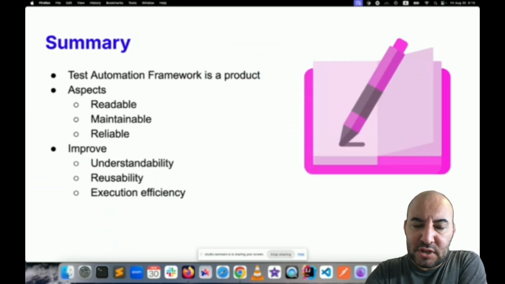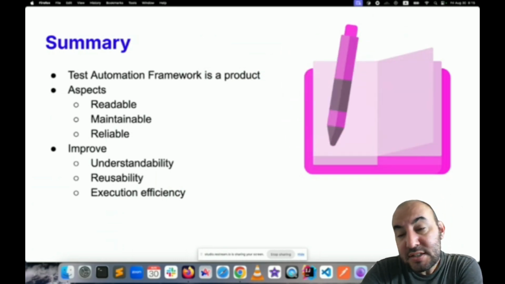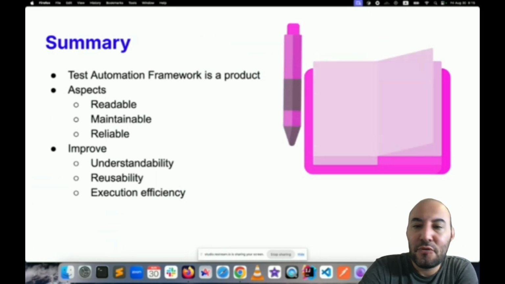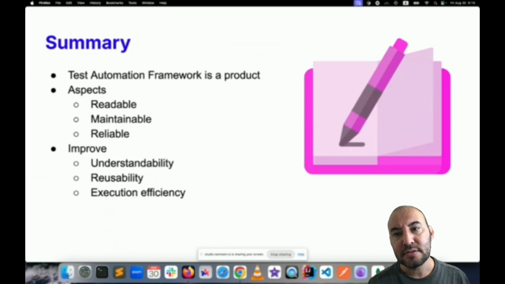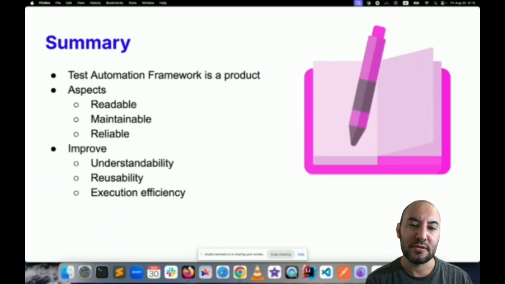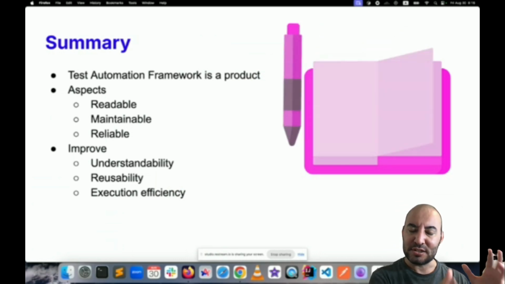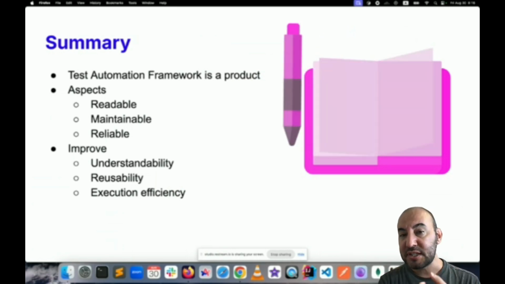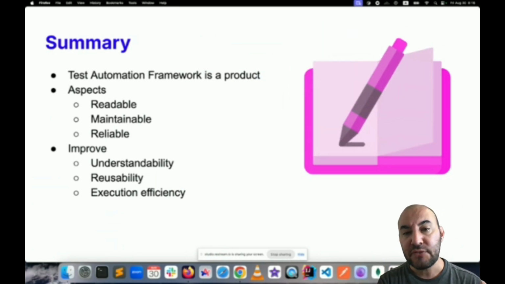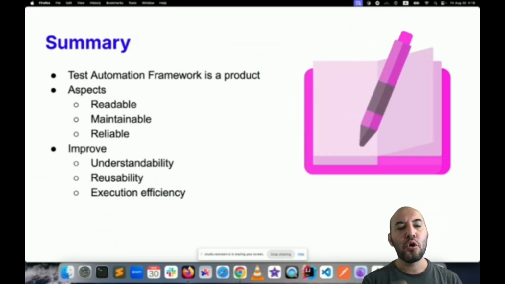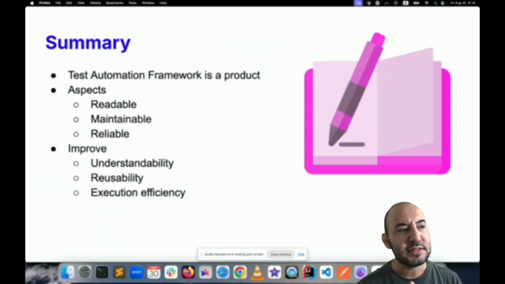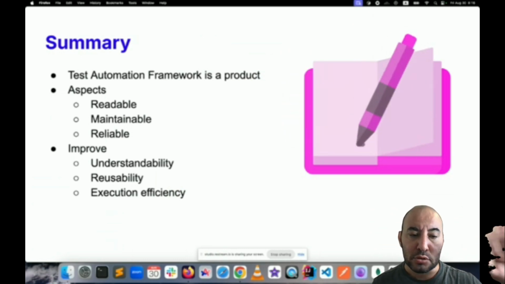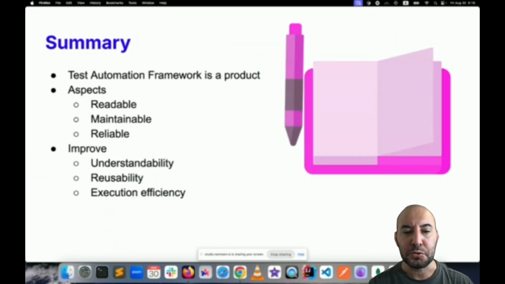So, summarizing what we discussed. We discussed the user-friendliness of a test automation framework, right? Because a test automation framework is not the end product, but it is a product. There are users using the test code in terms of reading, writing, refactoring, maintaining, or executing the test cases. And there are some key aspects we should keep in mind, because quality is not only the functionality, but also there are lots of different non-functional aspects too.